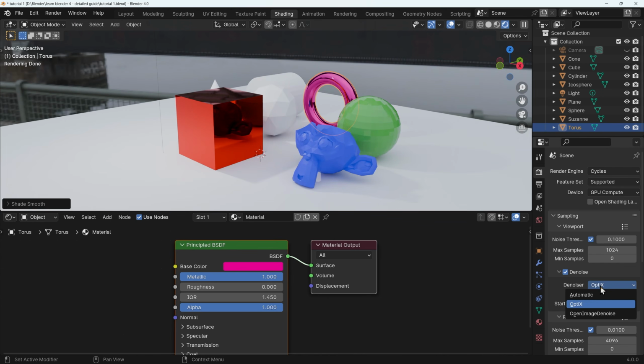Now initially you will see a difference between Open Image Denoise, which is the default, and OptiX, but you'll really notice the difference when you start adding more complicated scenes. OptiX can make a really big difference.